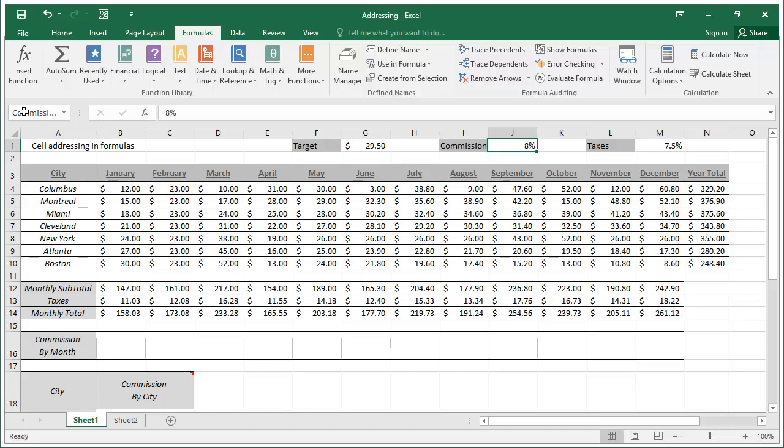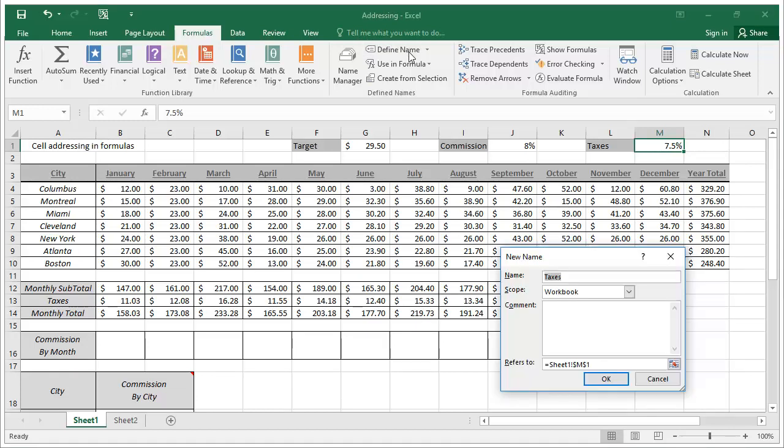Another way that you can name cells is to select the cell, come to the Formulas tab in the ribbon, in the Defined Names group, clicking the Define Name button. This will open up the New Name window. You can assign a name if necessary. You can define the scope of the name.